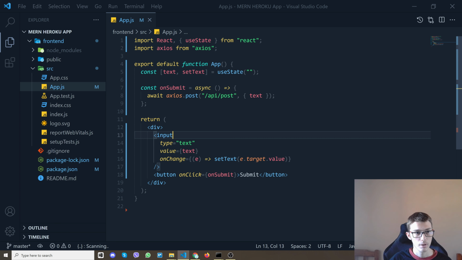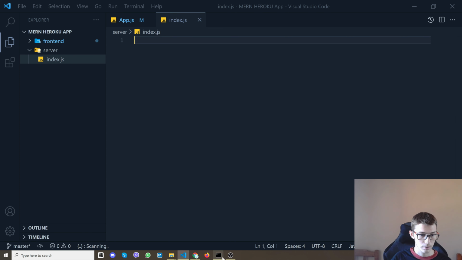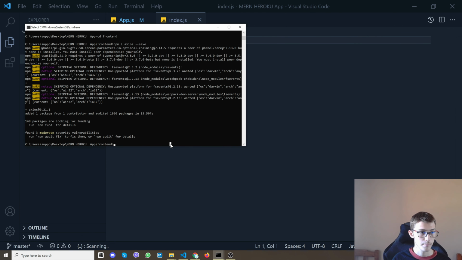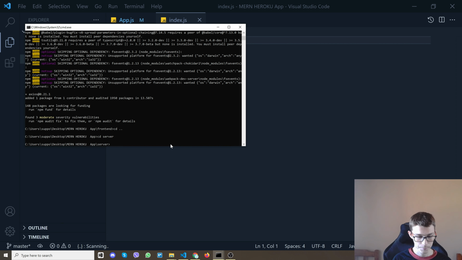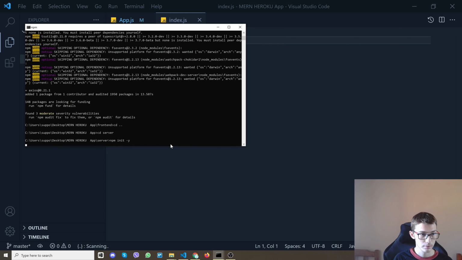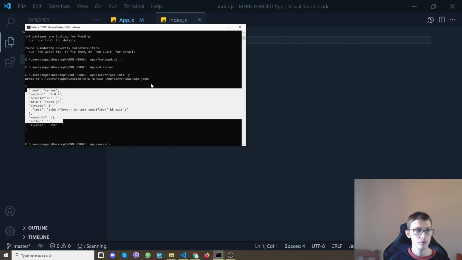Okay, and let's go ahead and build our backend. Really simple. First of all, I'll create another folder, call it server. Put an index inside, then go back to my command line, cd out of the frontend, cd back to the server, and do npm init -y. That will fill automatically the package.json, but if not, just do npm init and fill it manually.